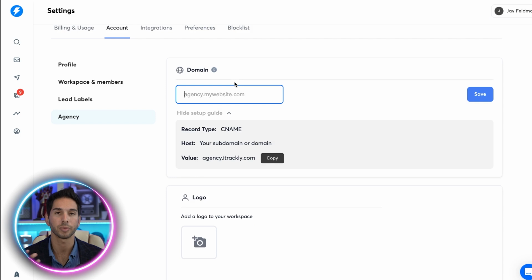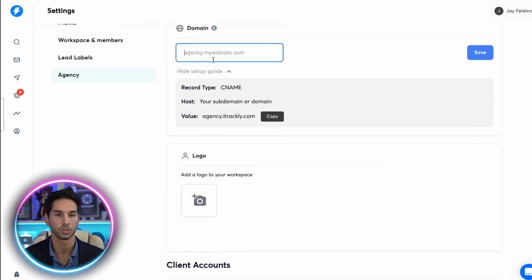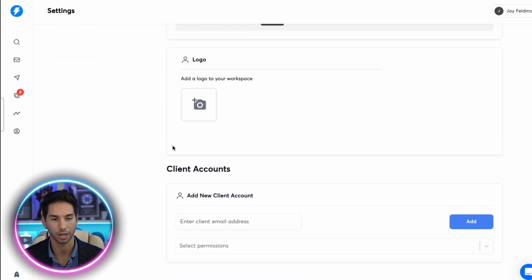Now I can give access to my clients to log in, but I can also give them very detailed access, and I'll show you what I mean right now. So in addition to adding your domain name, you can also add a logo so they won't see Instantly everywhere they go. They'll see OtterLeads.ai.